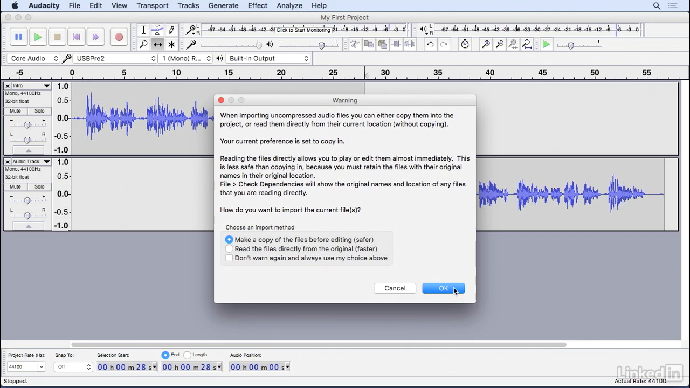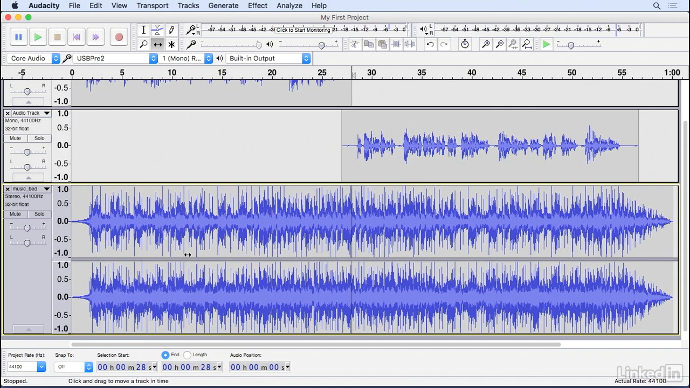I'll click OK. And you can see by the two waveforms that this is a stereo file. And we can also tell just by looking at this that the music is way louder than my voiceover tracks. So I'm going to drag its gain slider here to the left so we can bring the volume down a bit. That way we'll be able to hear the other two tracks over the music. So let's jump back to the beginning and see how this sounds.